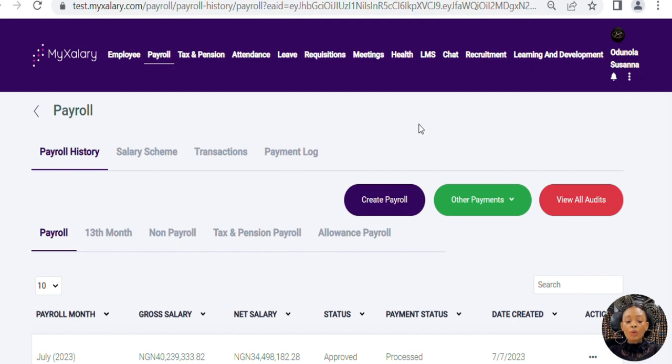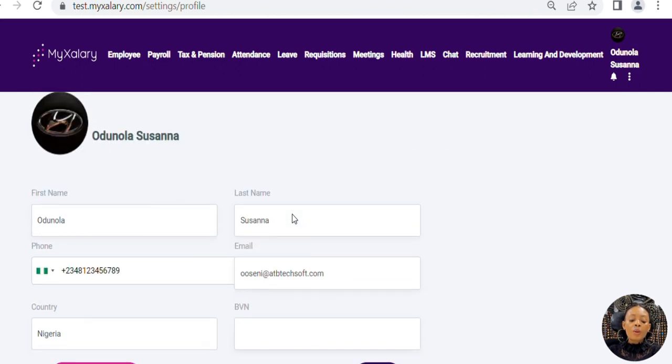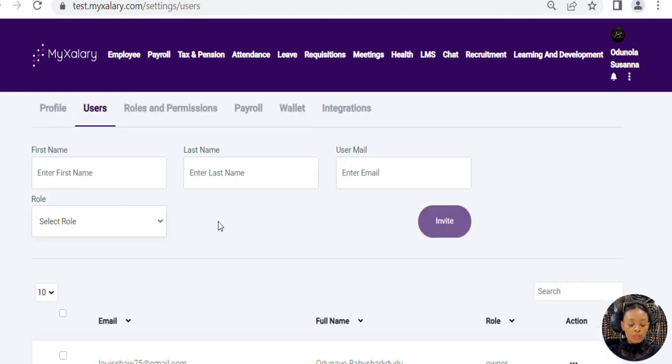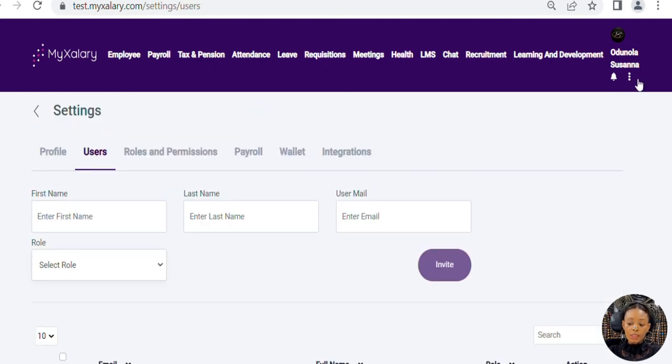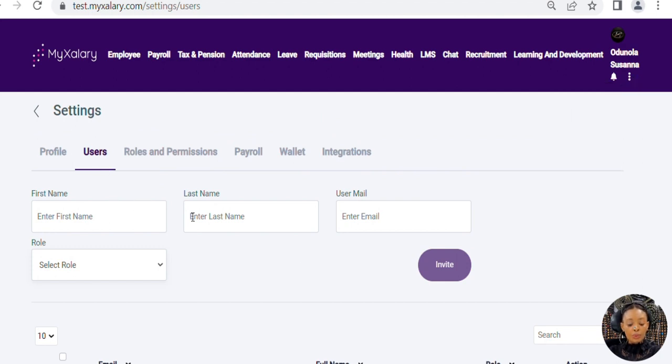in most organizations, more than one person is involved in payroll creation or payroll processes. In order for you to be able to create your workflow on MyXalary, we have a default payroll workflow which you can actually customize, because we've built MyXalary to be customizable. In order for you to onboard all the stakeholders to payroll processes, you simply need to click on payroll settings, then you click on user. This is where you get to onboard the payroll stakeholders, then you give them a role.